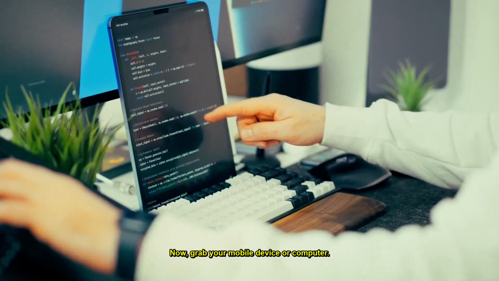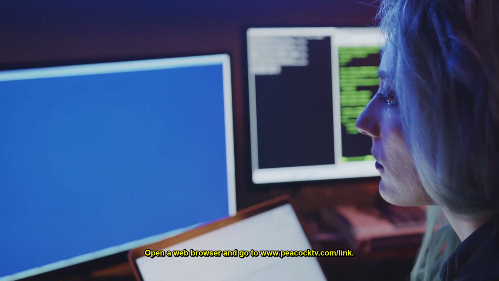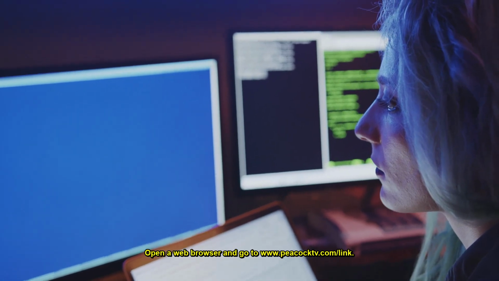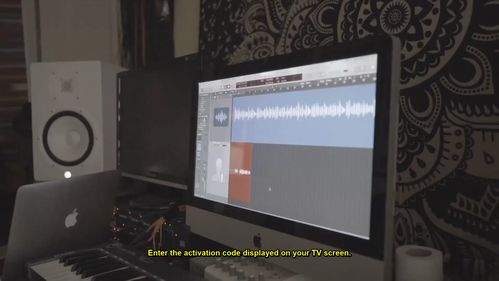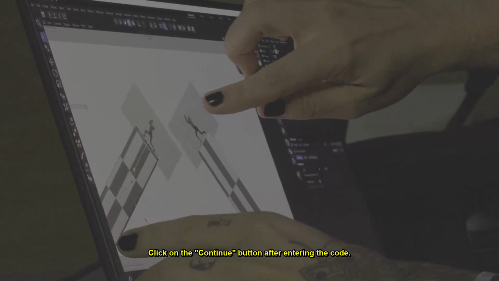Now, grab your mobile device or computer. Open a web browser and go to www.peacocktv.com/link. Enter the activation code displayed on your TV screen. Click on the Continue button after entering the code.